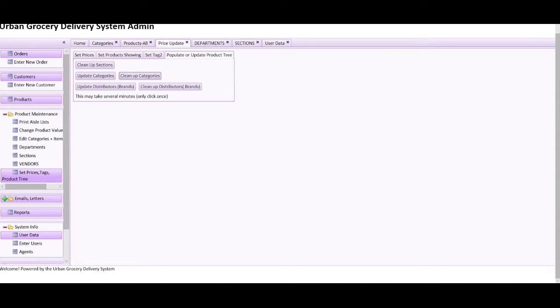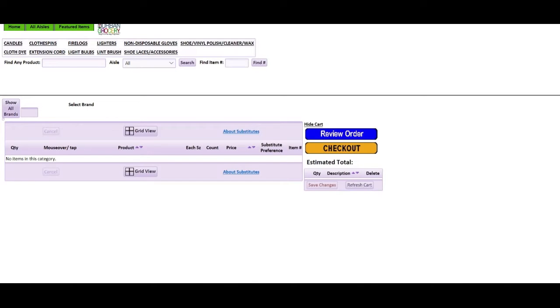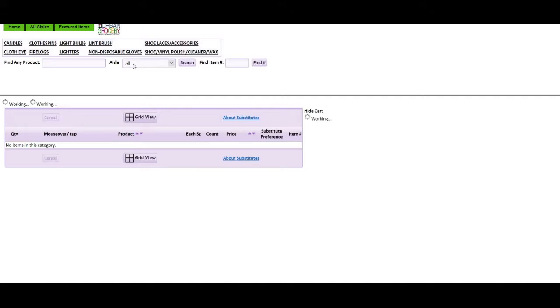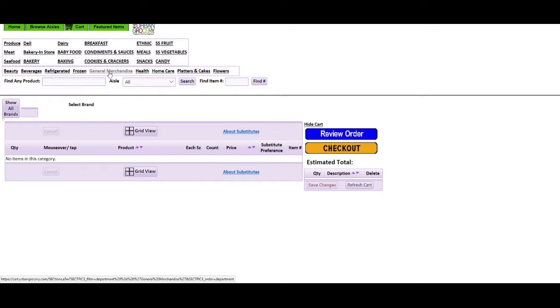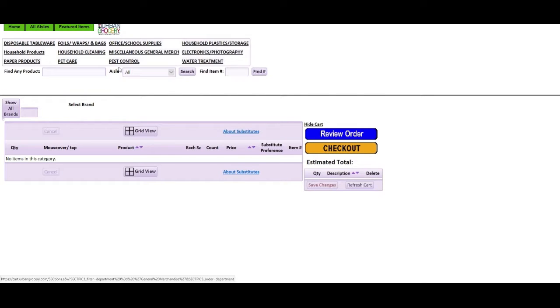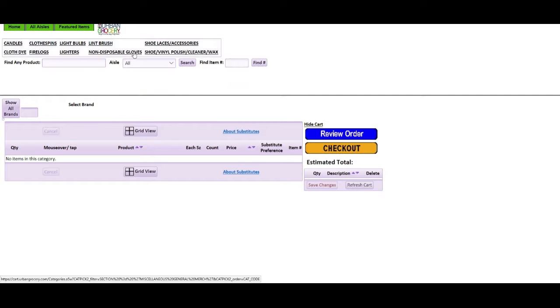So now, if we go to the shopping cart, and categories don't need to be published, just the main products, and we refresh this page here, we see that actually it's not there anymore. So anyway, let's go through that. If we go to the general merchandise, and we go to the miscellaneous general merchandise, we see that there's no longer a category for extension cords. So that's what the clean up and add products button does.